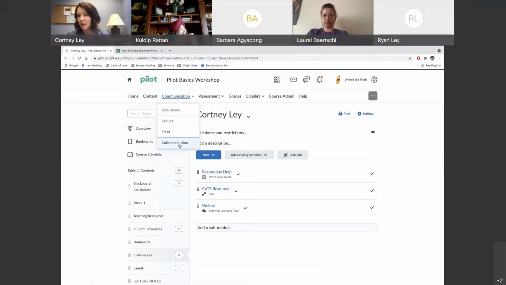Hey, our first meeting is going to be in Collaborate Ultra. Here's how you access it. It just helps them a little bit, especially for new students who haven't used it. Many of our second, third, fourth year students at this point have used Collaborate Ultra. They've used WebEx. They kind of get it. But this is really good, especially for freshmen coming in.